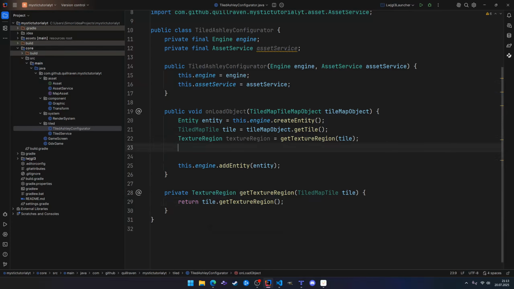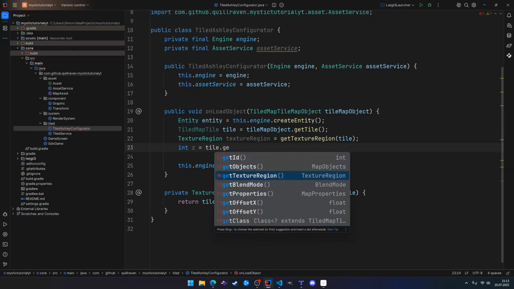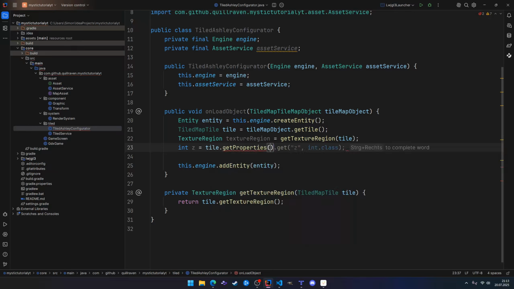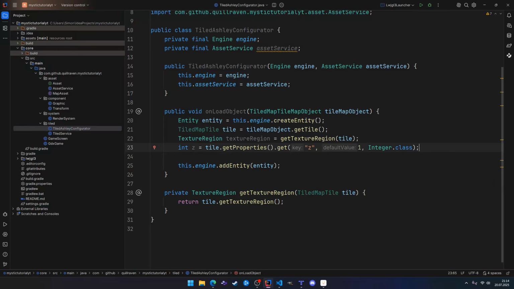Good. And the last part would be the set index of our transformation. So there, if we want to have a specific object, maybe always in the background or always in the foreground, we can use the set index as an optional argument. So from the tile, we get the properties. We get the property with the name set. If it is not available, we use the default value 1. And otherwise, we get the set property of the tile.